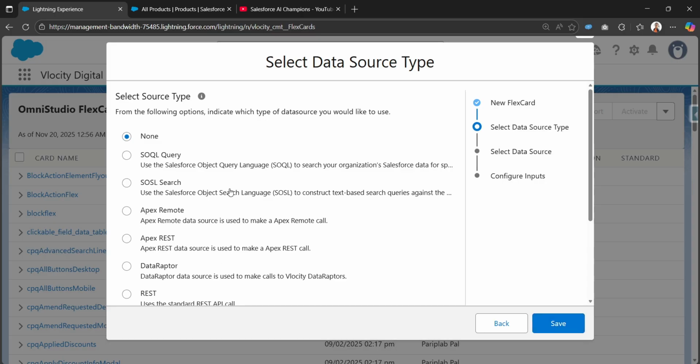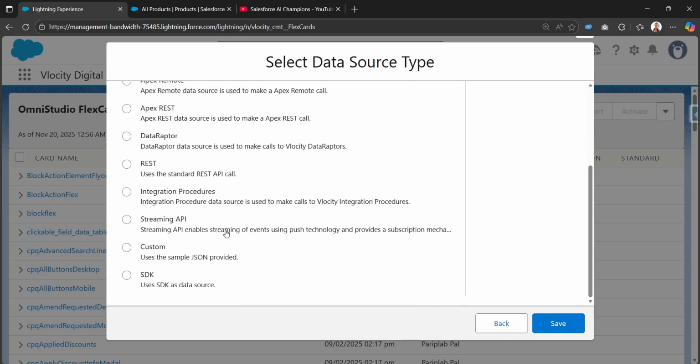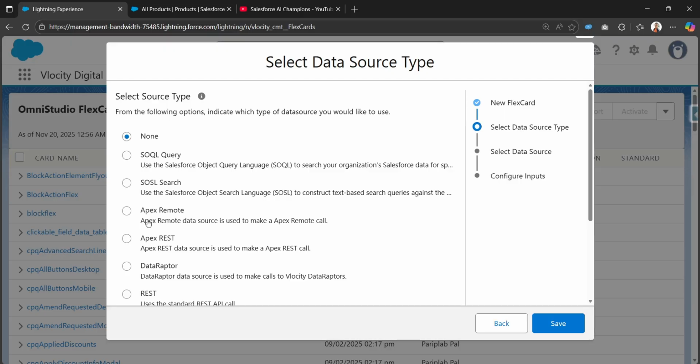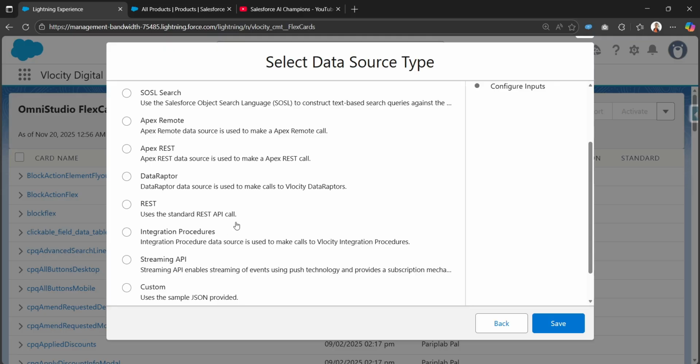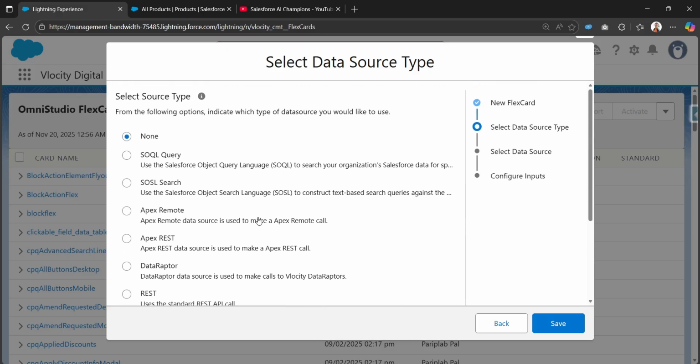On clicking Next, we can select our data sources. There are several data sources available. I have talked about how to use different sources like Apex, REST, Data Raptor, Integration Procedure, and REST as a data source in other sessions, so please stay tuned and check those out. For the time being, I'll be using this SOSL search for this FlexCard data source.